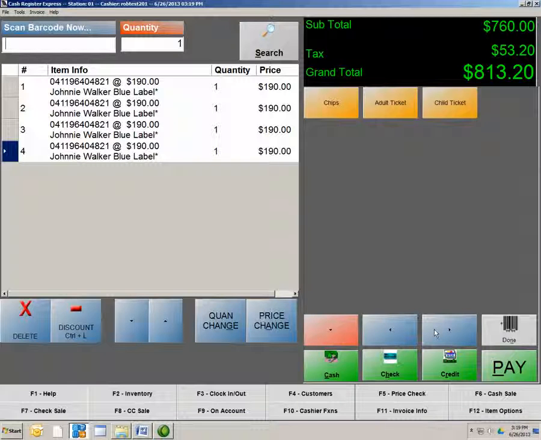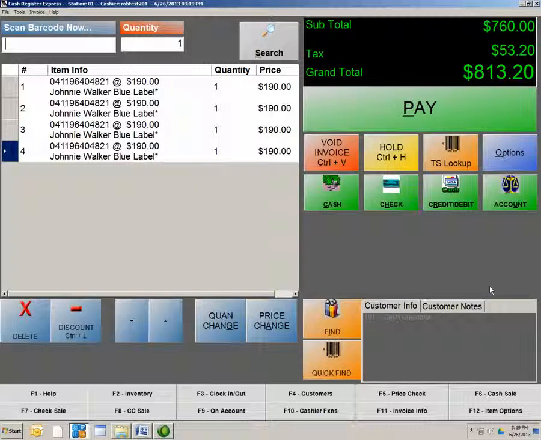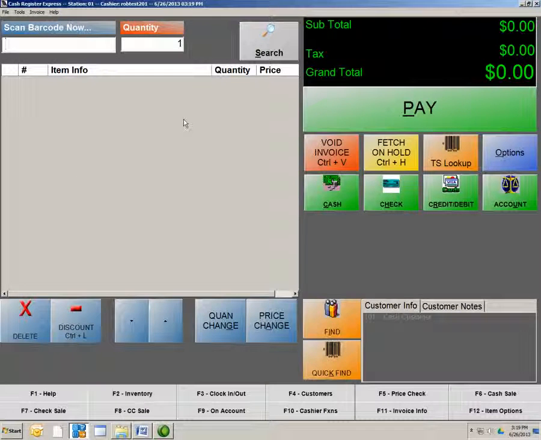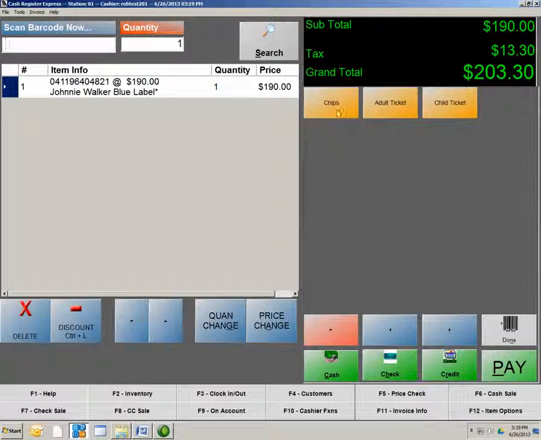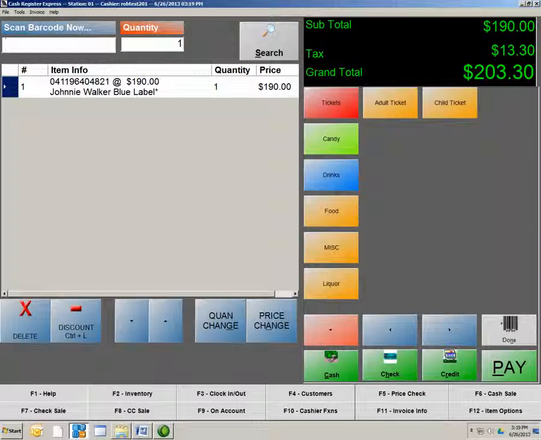So far I've showed you two methods of ringing up an item. We scan the product, which is this way. Scan the product, and now under TS lookup, I can go to my department and also ring it up that way as well. So I can hit liquor.